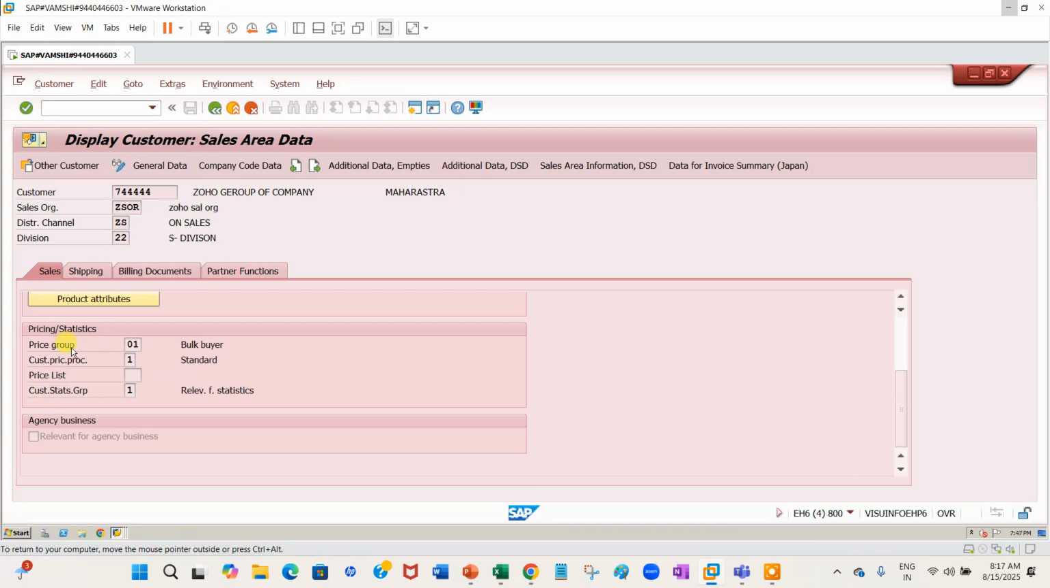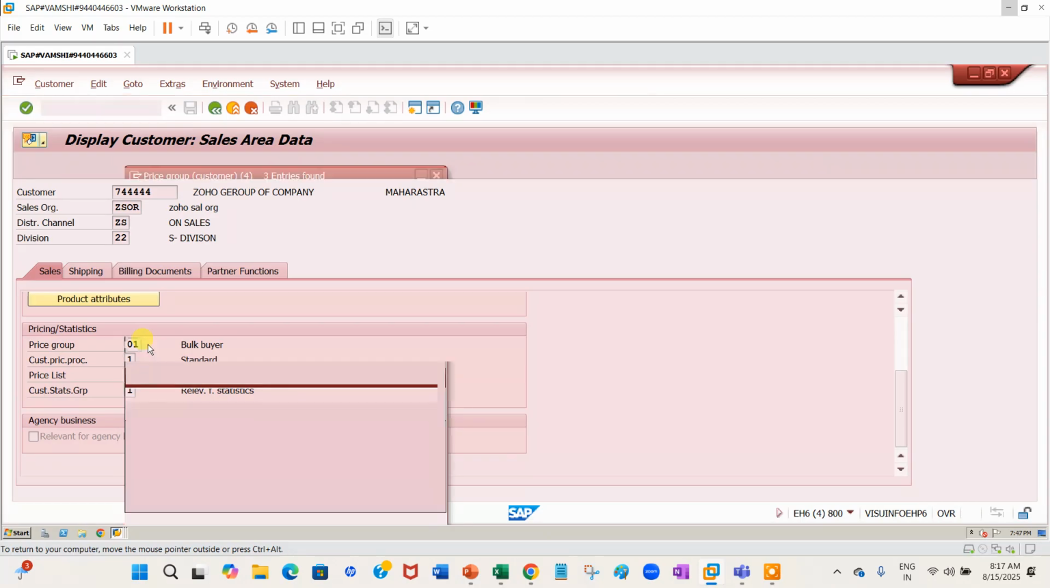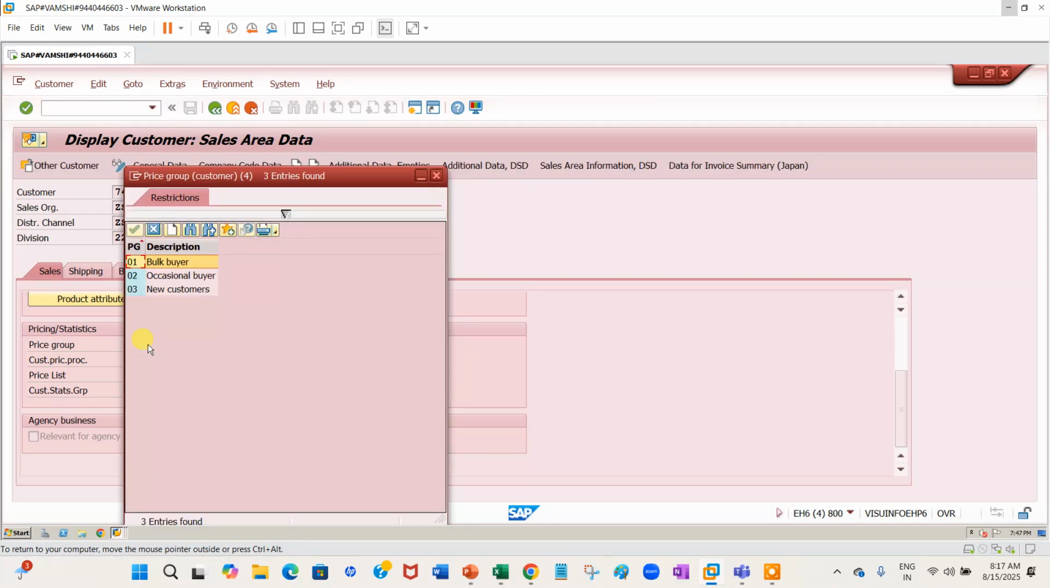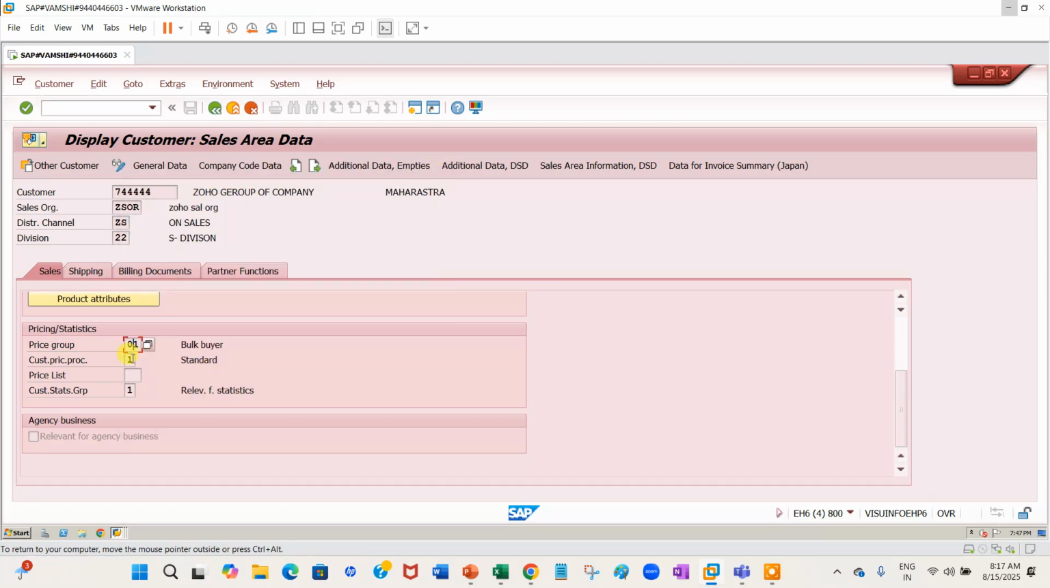Coming to pricing and statistics. So it is the pricing group. What is that? Pricing group. Whether the customer is a bulk buyer, I am clicking on this. Simply, it is nothing but the grouping of customers based on their pricing records. Based on this, they will decide how to price. Bulk buyers have one pricing, occasional buyers, those who buy once in a while, have another, and new customers have another. The main purpose of this group, why is it useful? If we have to give any discounts, or for categorizing and reporting purposes, this field is useful.